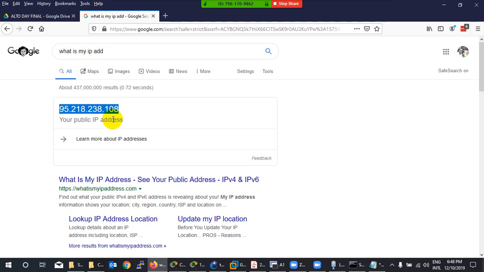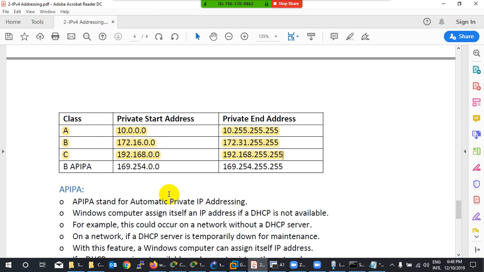But these private addresses are saving us, because there are very limited IPs in the world, and still we can use the internet because we are using these private addresses inside.